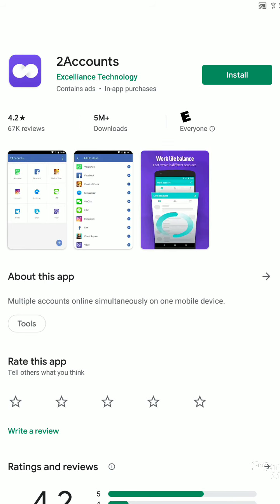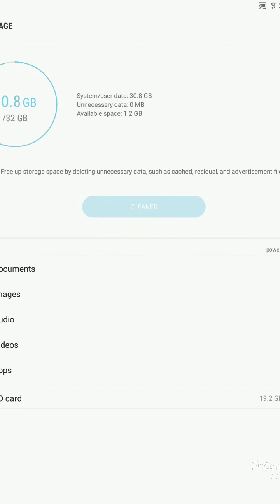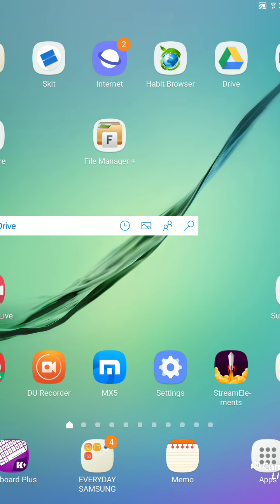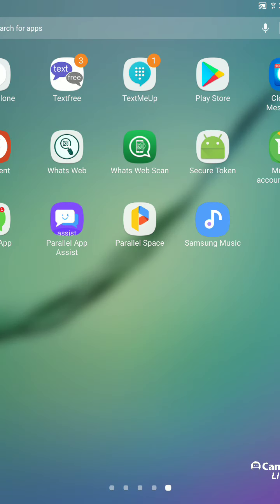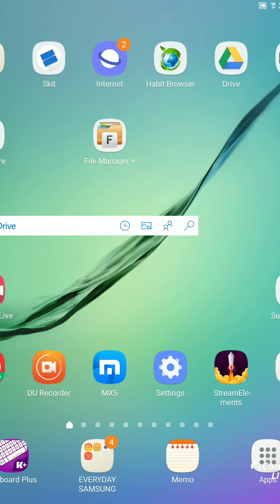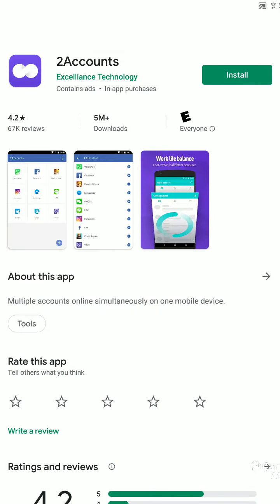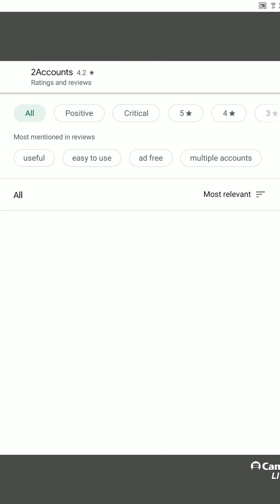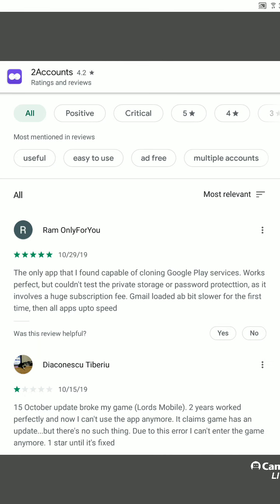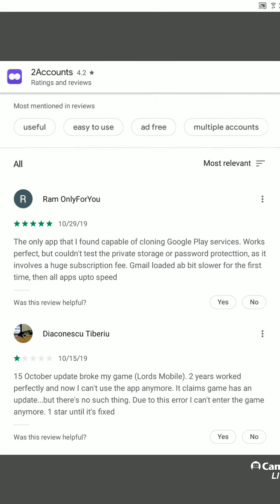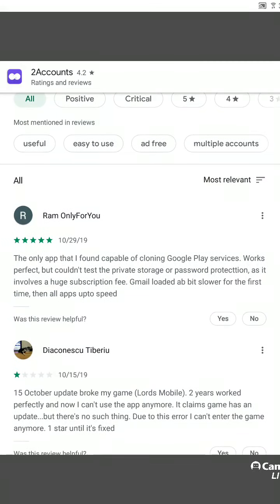I can't zoom in. Let me see if I can find my magnifying glass. Let me just download a magnifying glass. So I'm going to show you in a few seconds how to use Play Store online and why it's better. Now see, here's the reason. Look at this review. This is why 2 accounts is messed up.